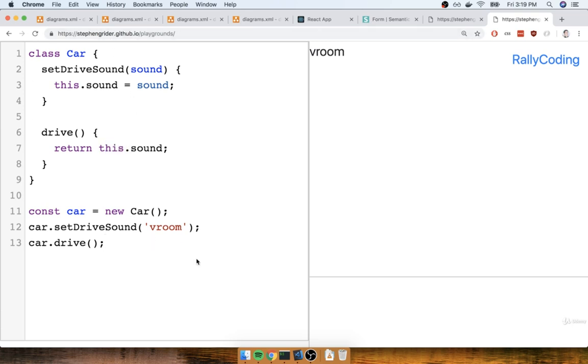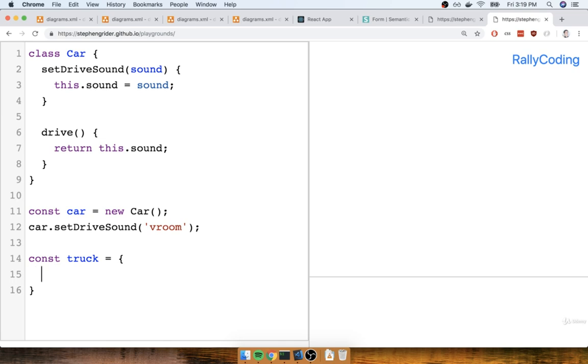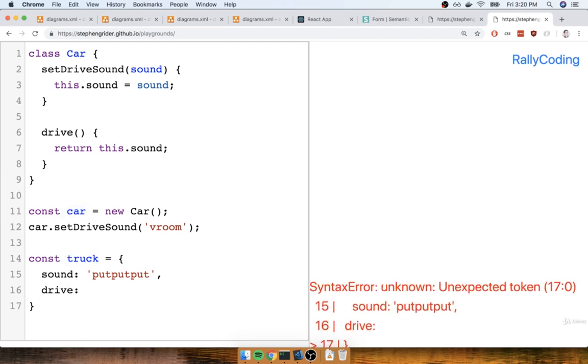Now I can give you a very good example of this in action. Let me put together another little example here just to make sure that you understand that this is 100% true. I'm going to create an object down here, a simple object called truck. I'm going to give this thing a sound property of put, put, put. And I'm going to rip off the drive function from my instance of car right here. I'm just going to rip the function out of there and assign it to this truck object. So I'm going to say drive. Actually, you know what?